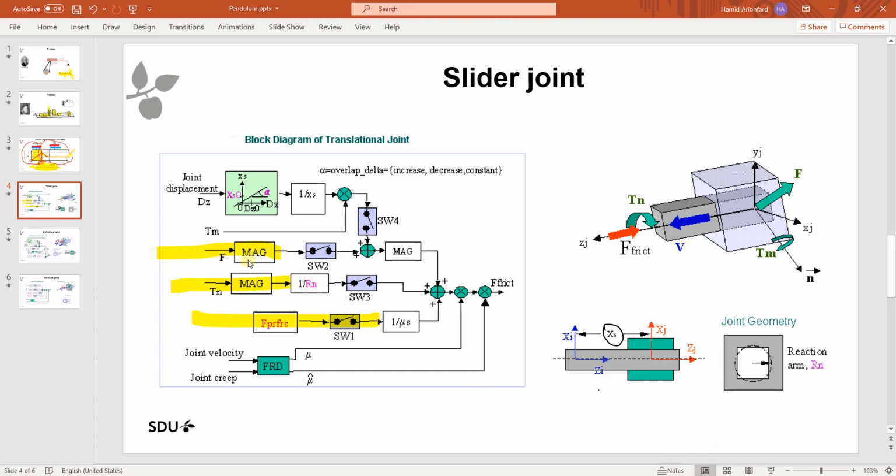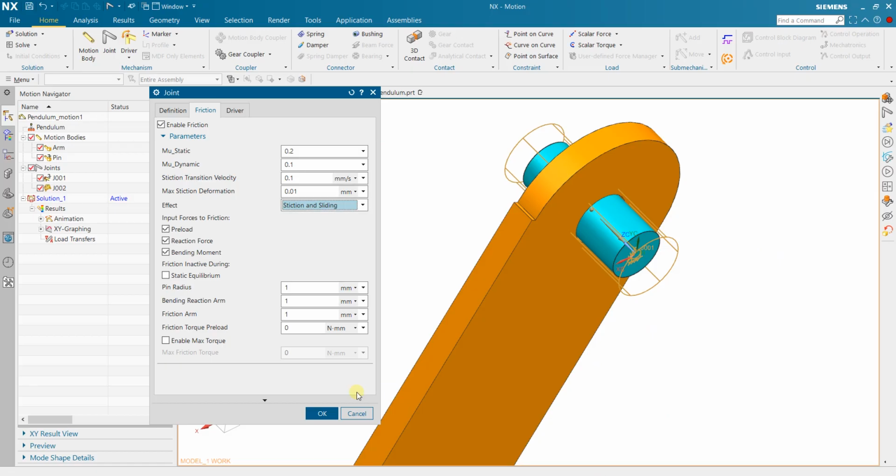So the software is not going to that loop to calculate the normal force based on that. For example, if your joint is free to move from the beginning without any sort of resistance, you just turn off the preload and you don't need to fill this up. Same with reaction force. If you don't want the software to use the reaction forces to calculate friction, you can turn that off, or even bending moment. You can turn everything off.